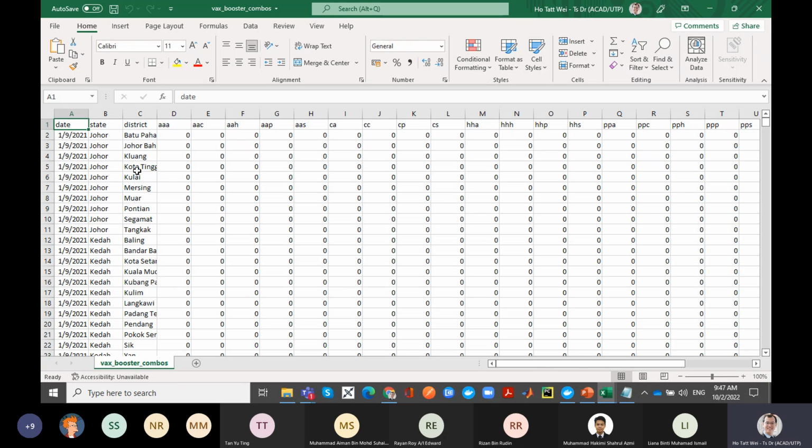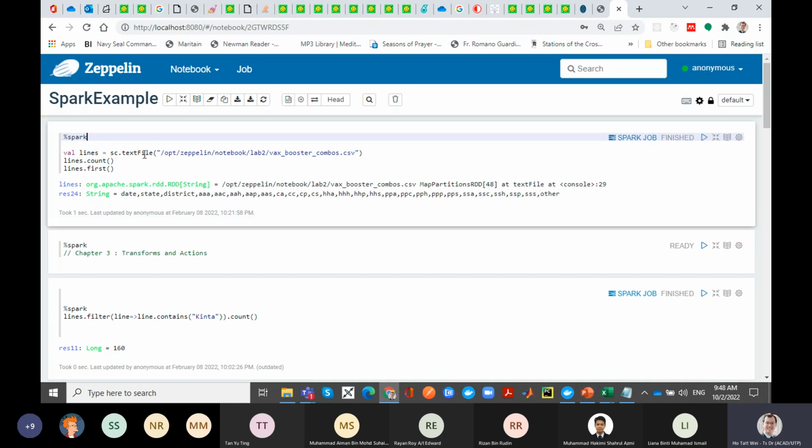I can also find out things like, in which district I want to track at the district level. Let's say Kinta is where we are at. If we want to see what is the progress of the vaccination, I can do all these kinds of things. Okay, so we're going to be trying to look at Apache Spark to figure this out. So in order to read this file into Apache Spark, this is the command.